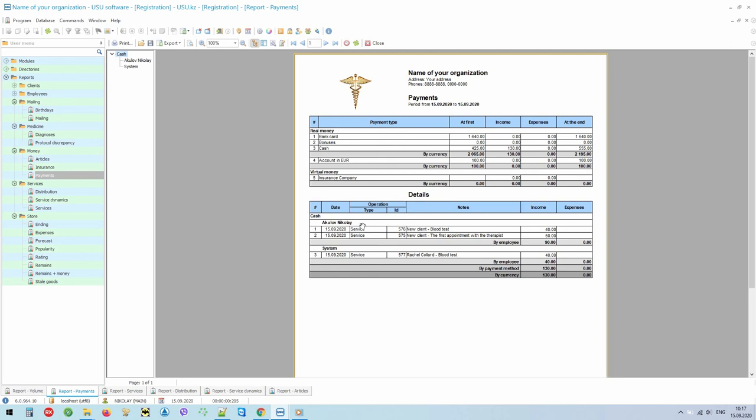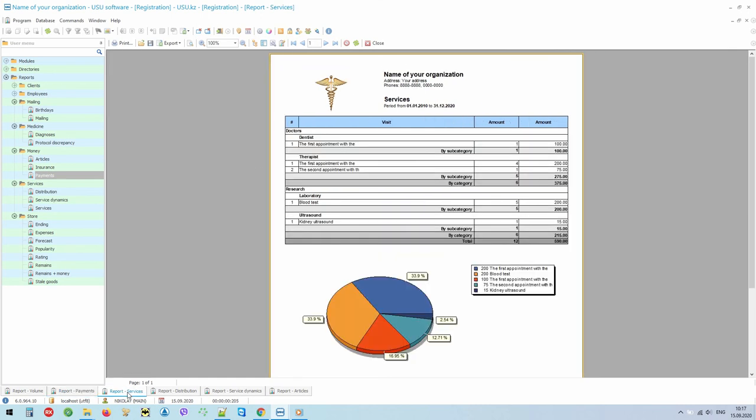If you have a chain of subsidiaries, you can see all of them at once, but each of the subsidiaries can see only their own finances. The funds received can be analyzed in the context of the services provided.